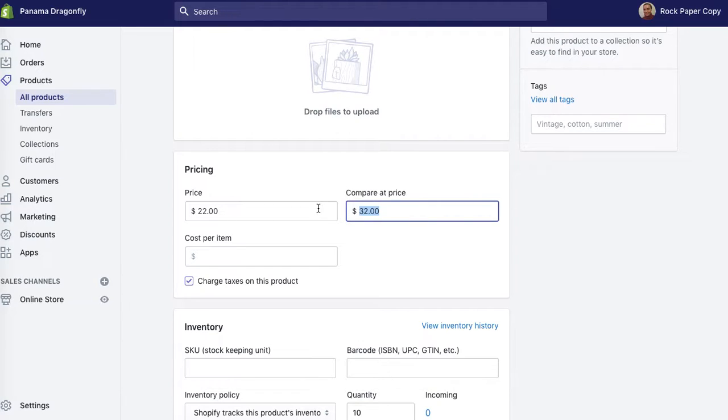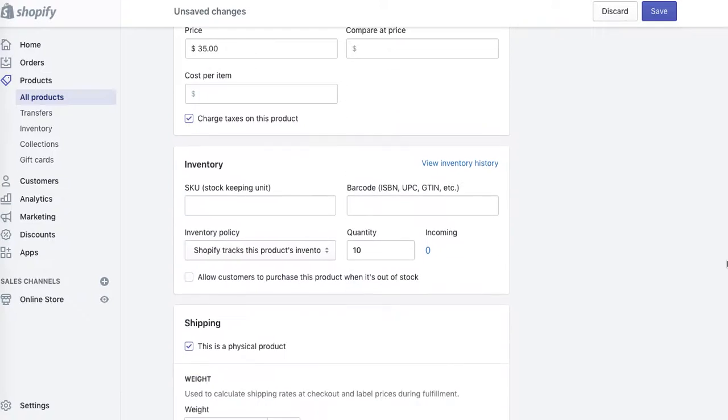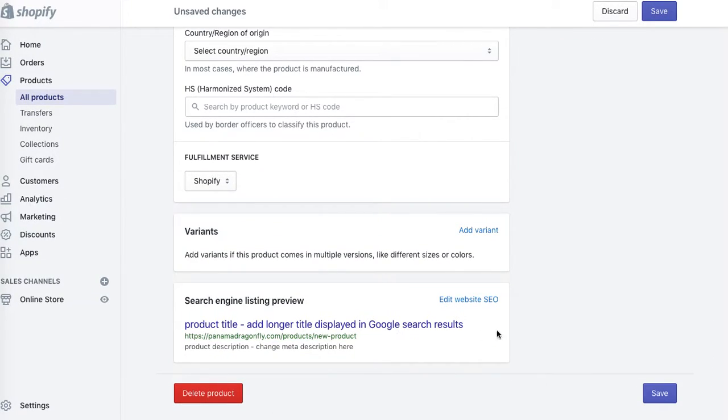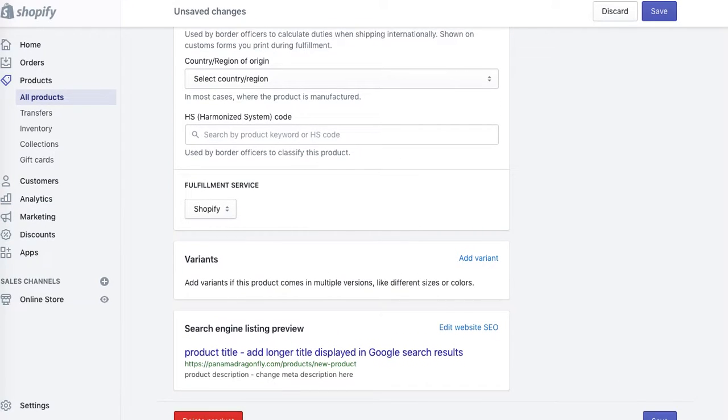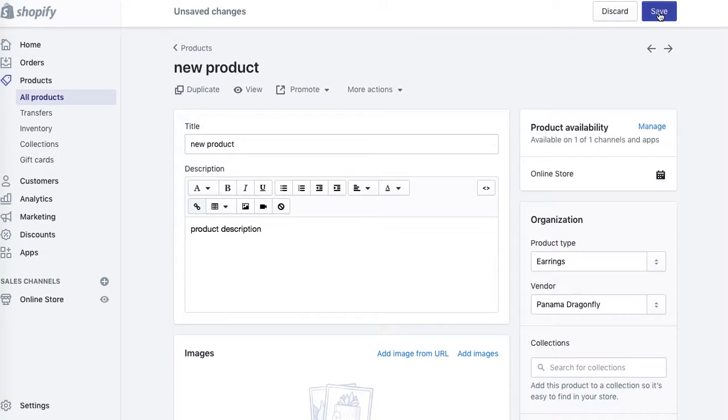If the item is not on sale, it doesn't have to be. You can put a different price here. And everything else is already filled in, which is perfect. And obviously change the meta title, meta description as well. Don't make them copied, and save it as well.